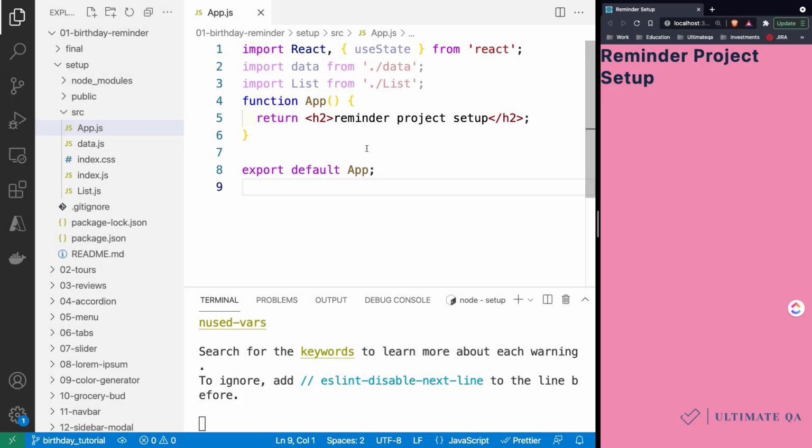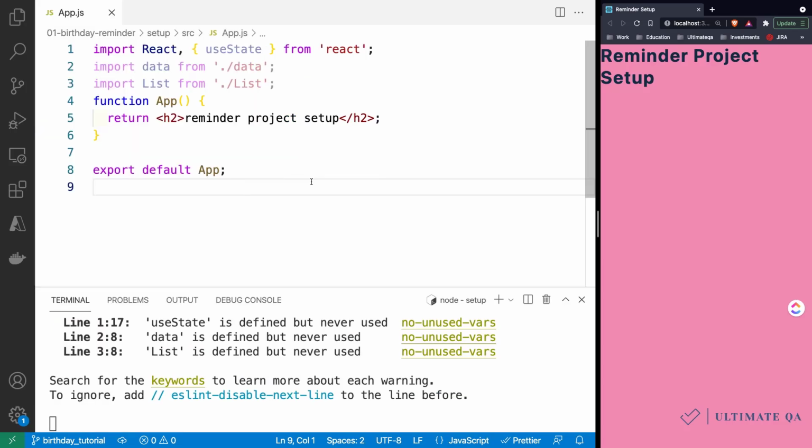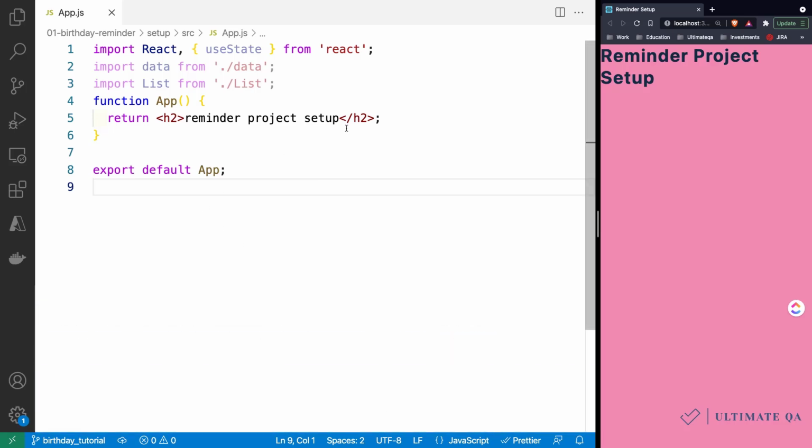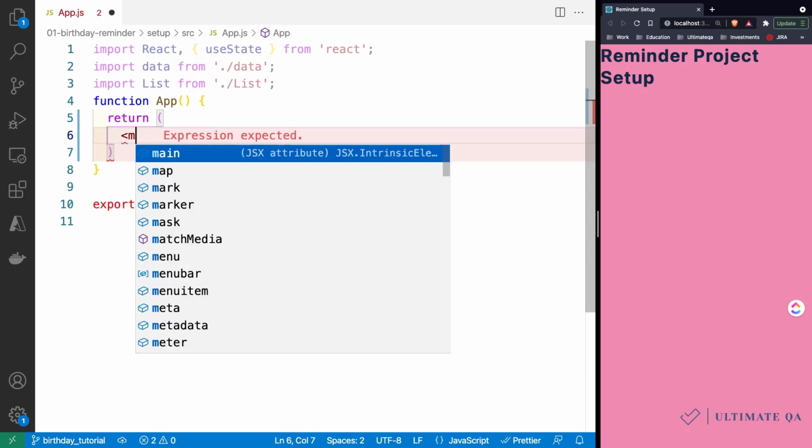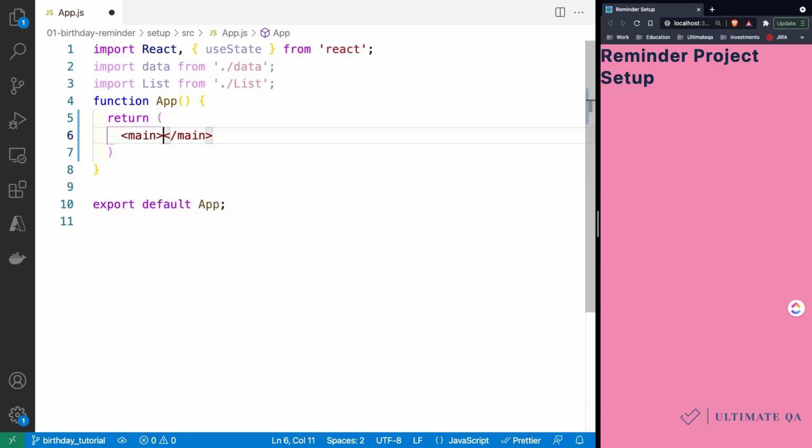All right, so let's start doing some work on this application. We're going to start working out of app.js. Let me go ahead and close the window on the right just so you can see more space here. And we'll close this down here as well. So with that, we are going to get rid of this, and we will return a much larger block of code. And now we are going to add a main element.